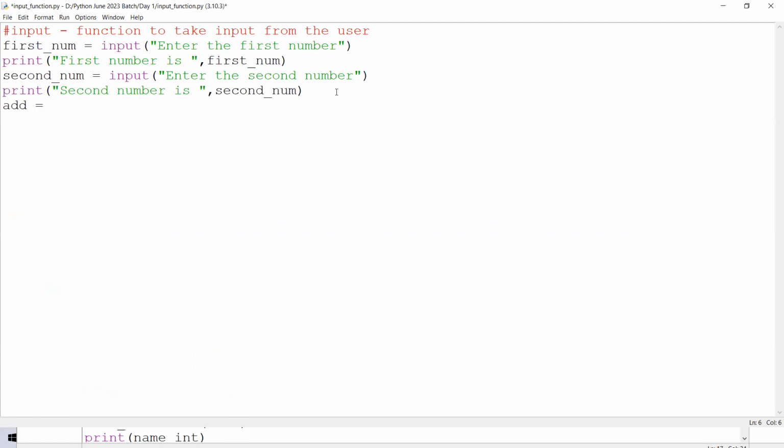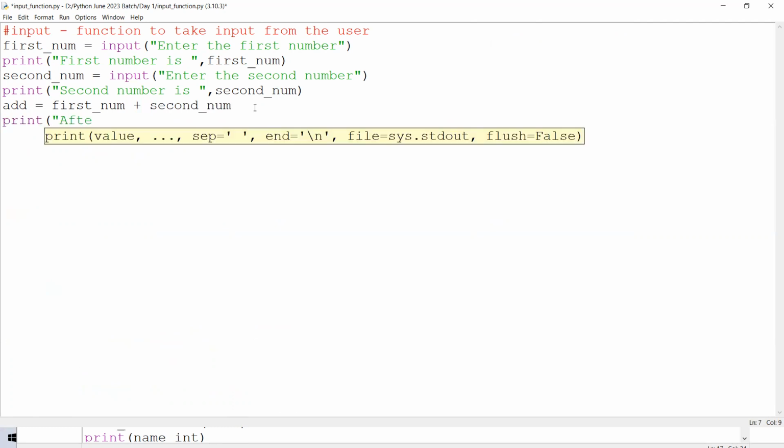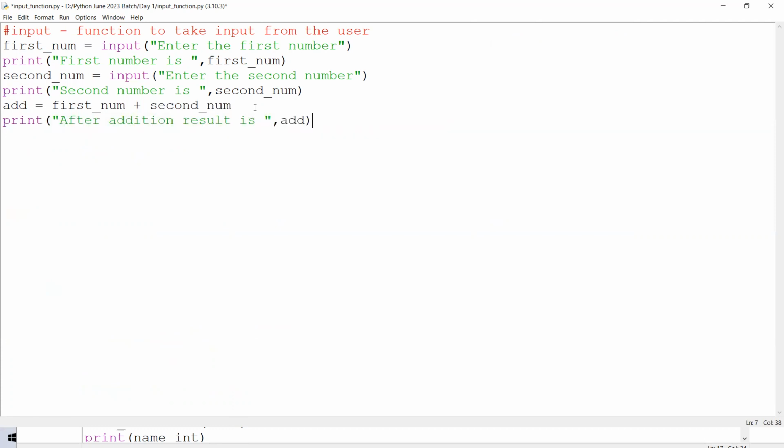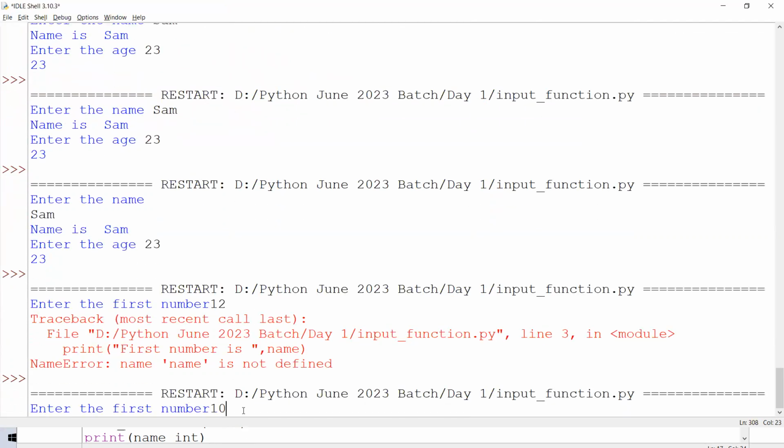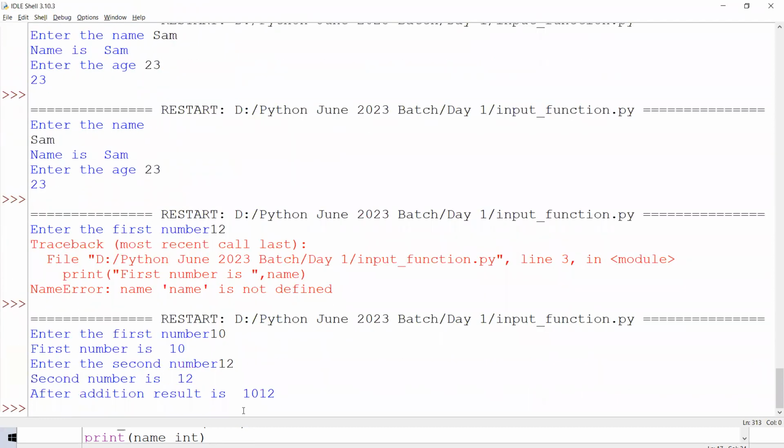Let's say I want to add these two numbers. Print result, and after addition, result is add. So if I run this, enter the first number 10, enter the second number 12. After addition, the result is 1012.